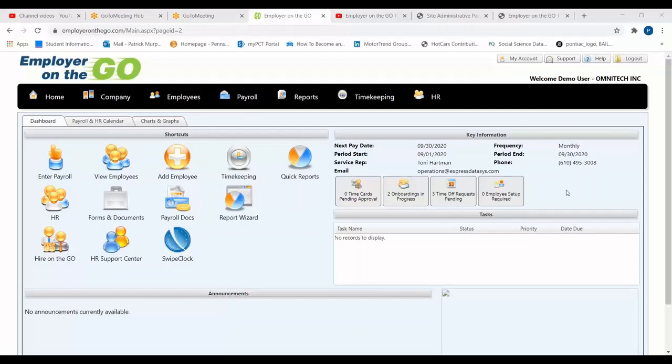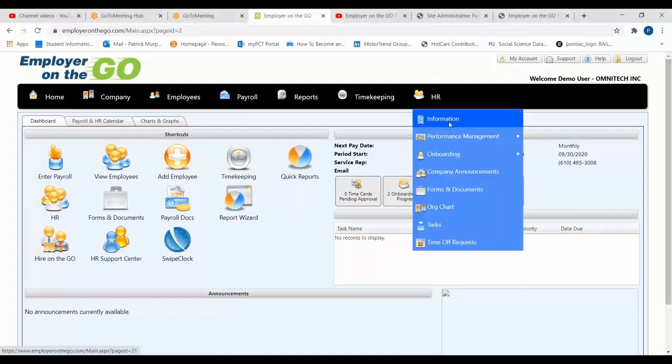Today, we'll be going over how to enter employee HR information into the Employer on the Go system. The HR information function allows you to track important details such as your employees' continued education and professional certifications, any company equipment with which the employee has been trusted, in-house training programs that they have completed, and much more. To start, we'll hover over the HR tab on the home screen and select Information.